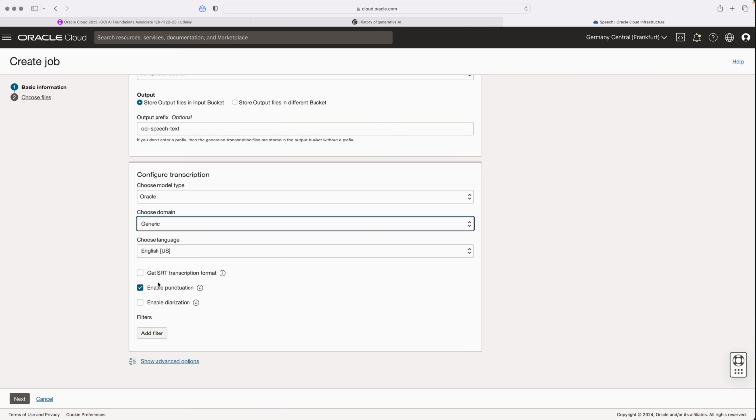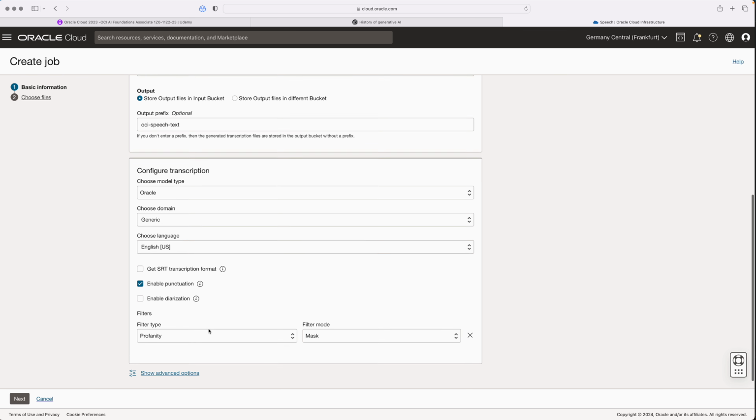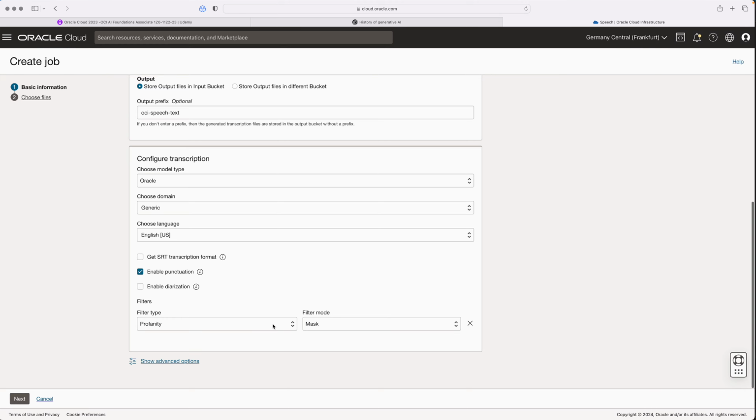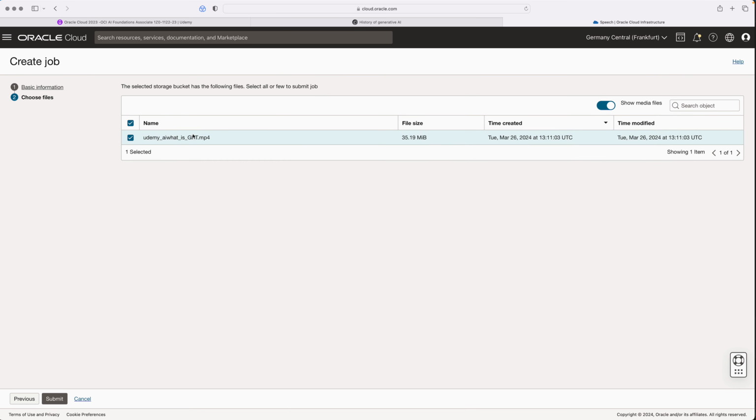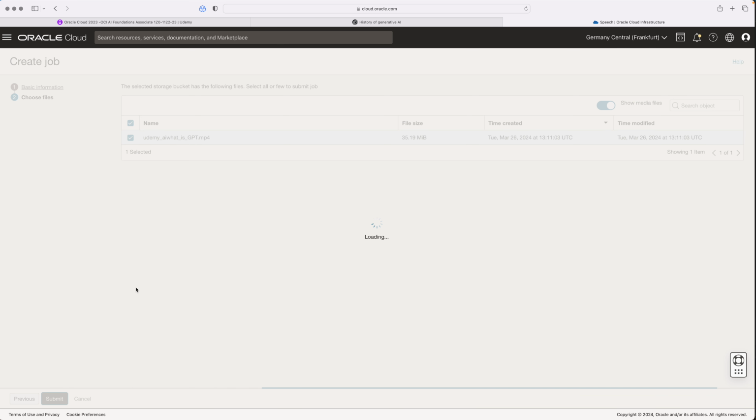So it's always good, when you're converting speech to text, you would obviously want to see where is a full stop, where is a comma, capital letters, and different other things, right? And you can even add some filters, but we'll keep things simple, and we'll just simply say next. Now it says the selected has the following files. So you just need to select the files, which is What is GPT, and we just simply submit the job.